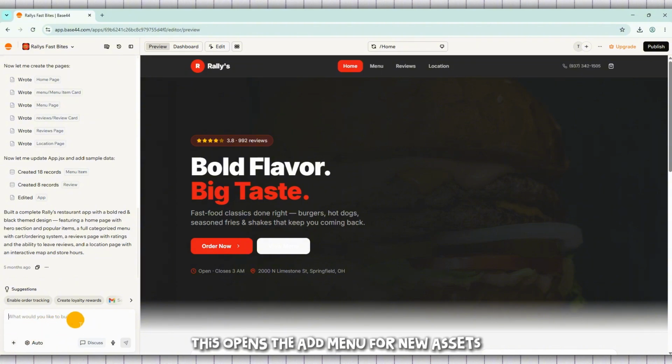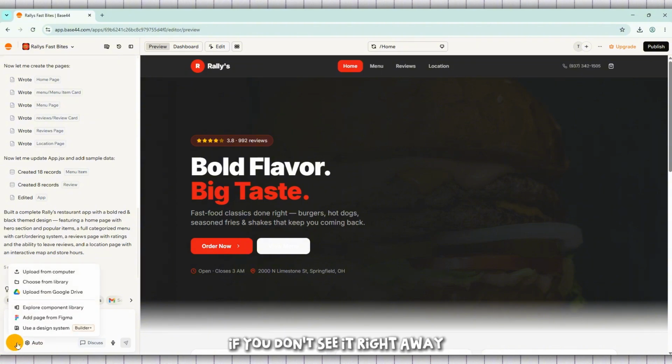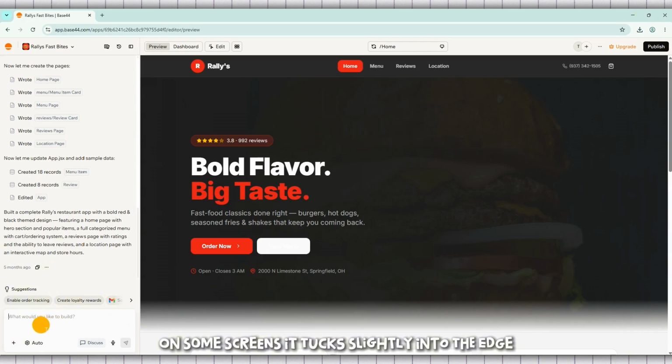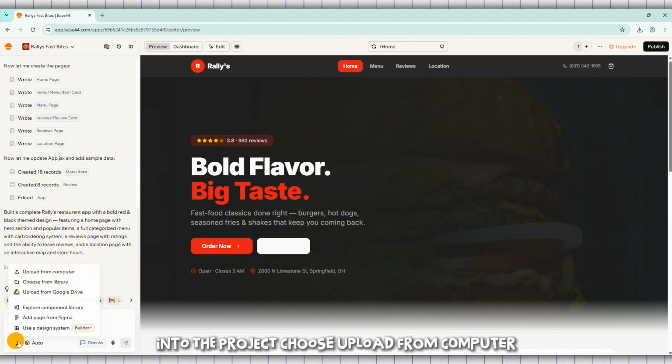This opens the Add menu for new assets. If you don't see it right away, hover near the lower left corner. On some screens, it tucks slightly into the edge. This is where you'll bring your new image into the project.